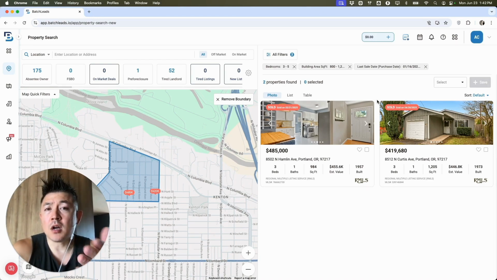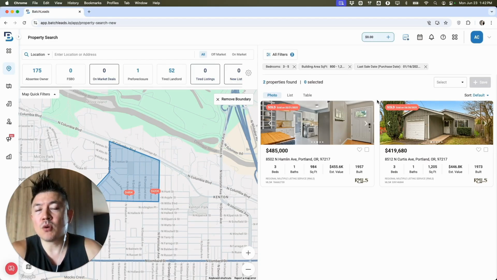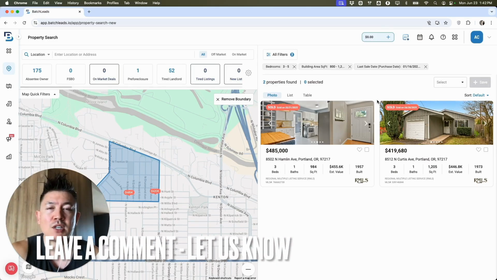So there you have it, guys. If you're wondering how to comp a property in BatchLeads, that's the easiest way that I know how to do it. If you know an easier way, be sure to leave a comment below. Let the rest of us know how you did it.